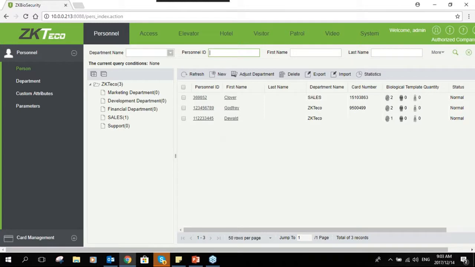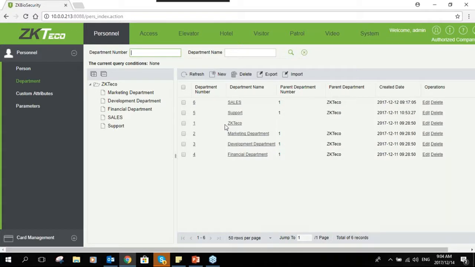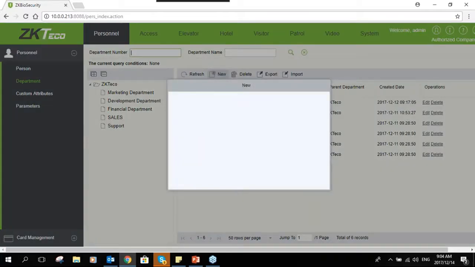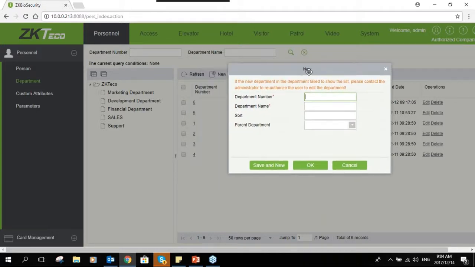So I have already added 3 personnel. In order for you to add a new personnel here, you first need to create a department, and then you can create a new department by clicking the new button here, and then each department needs to have its department number, and the number cannot be repetitive, so you need to create a unique number.